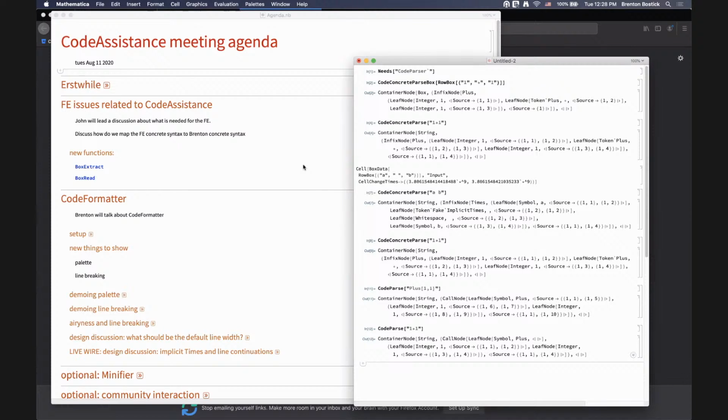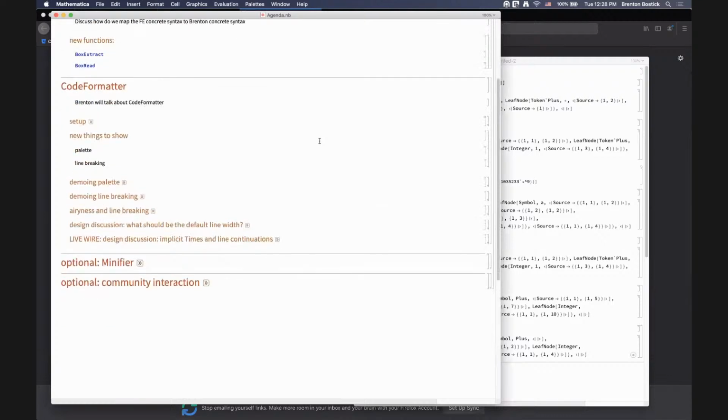I want to talk about the code formatter. Okay. Oh yeah, was that it for you, John? Yes. Okay, so that's good. And okay, then, hurry up. Yes, code formatter, please. Let's see some stuff.